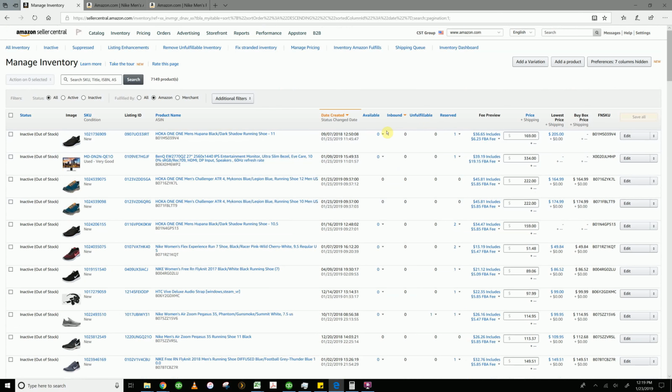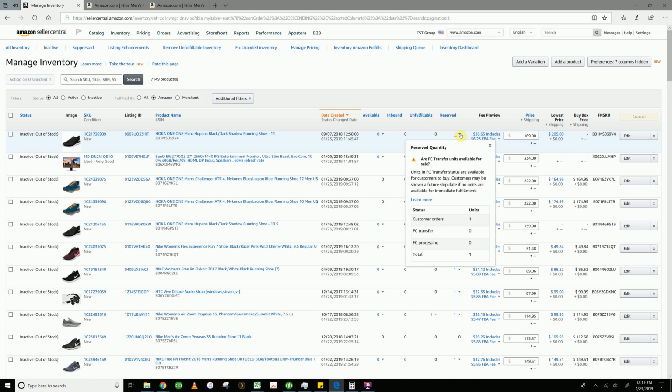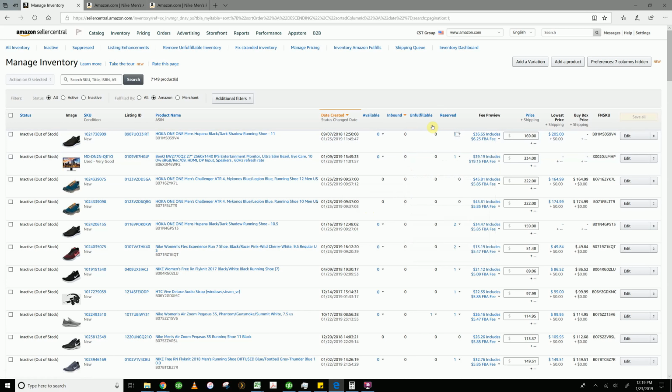In your available, there's a little arrow here. Since we have already sent this shoe in recently, we can click that arrow and it will tell us where it is in the shipping stage, basically. So this is coming up as reserved. That means that it's either under FC transfer or it is under an order. So right here it shows that it's a customer order. This could potentially look different with the options it shows you here. That can be changed through your settings.